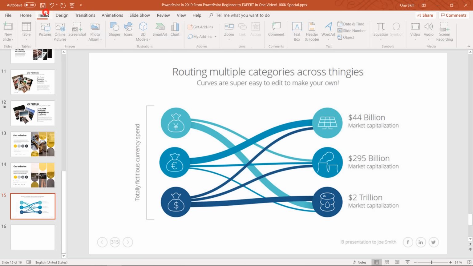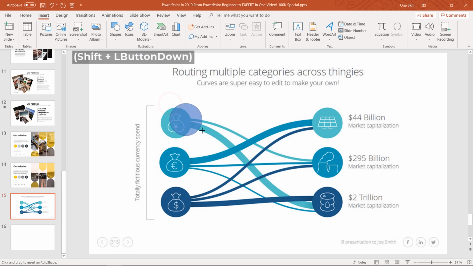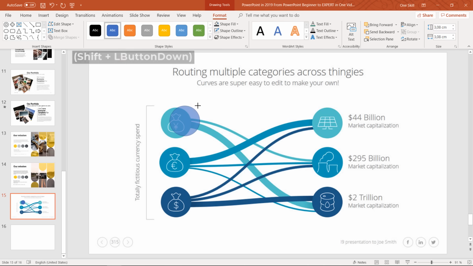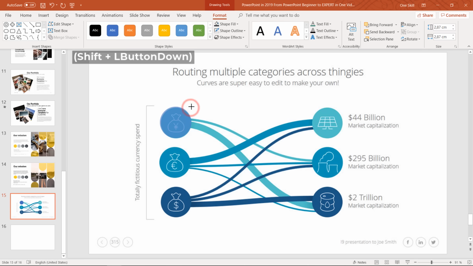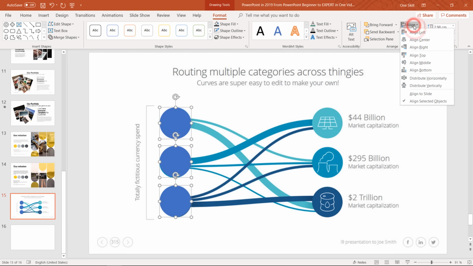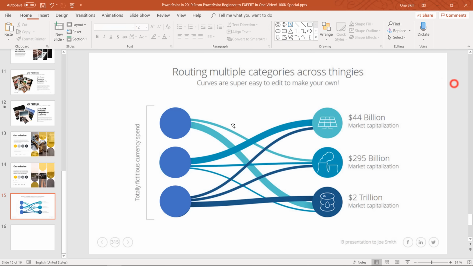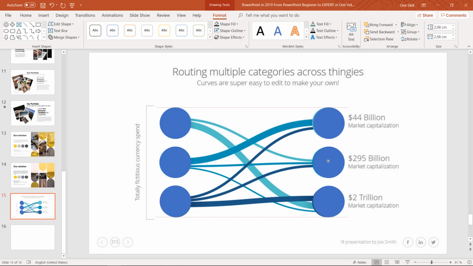So first of all, let's insert a circle. You know how to do that. Actually, let's remove the outline. Let's duplicate it, so we'll make 3 shapes in total. Let's make vertical spacing equal. Let me copy these guys over here.